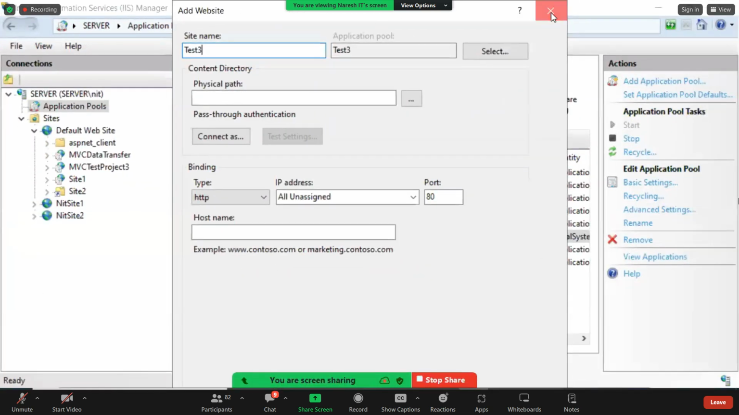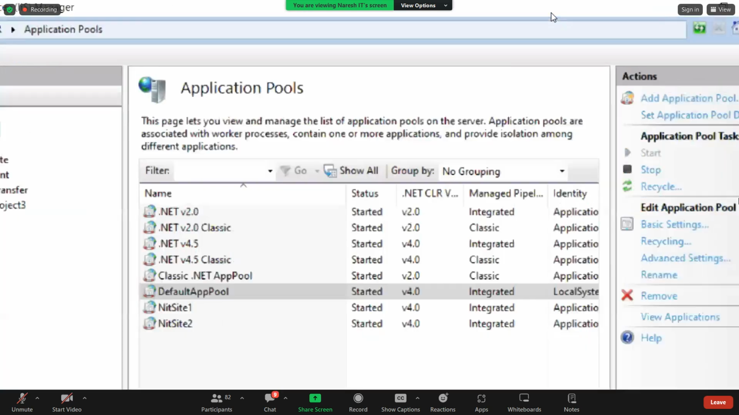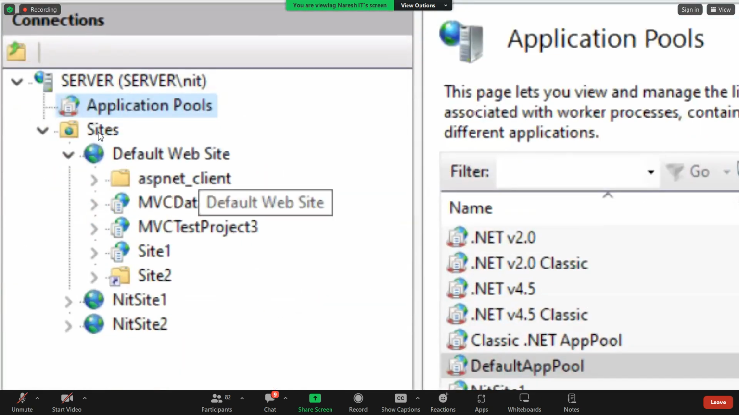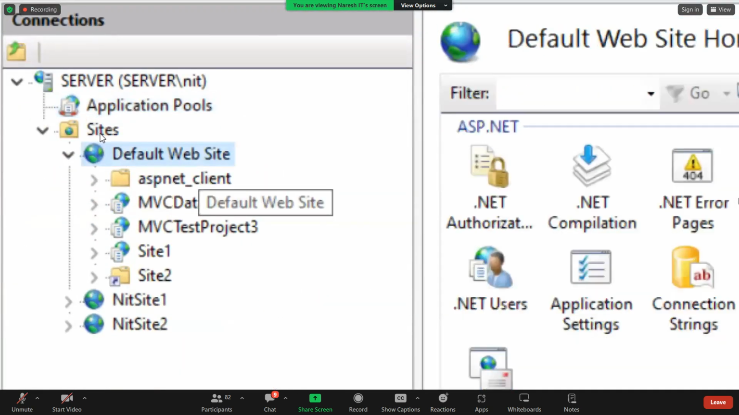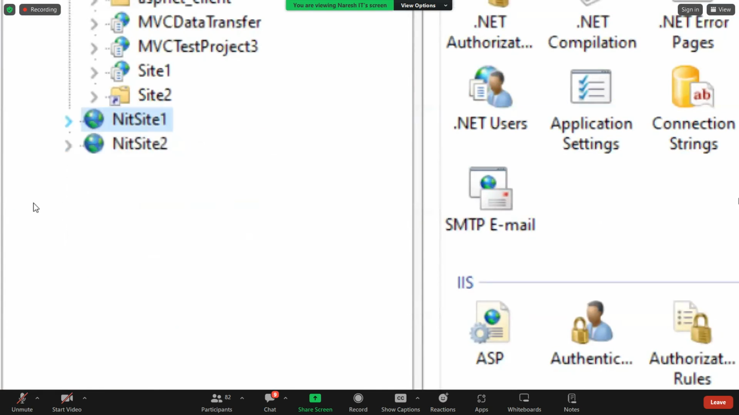If you have a doubt, we did not do that, sir. We don't need to. You create an application under a site, it will go and add under the app pool associated with that application. Did you understand me? What is the app pool associated with this? Default app pool. Tomorrow, if I add an application under NIT Site 1, that will not go into the default app pool now. Then it goes to NIT Site 1 app pool only.